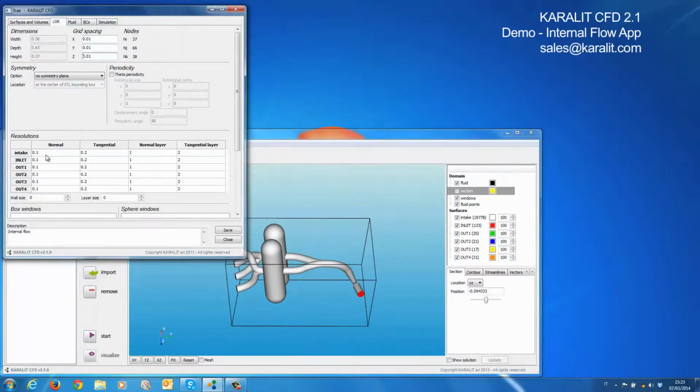Let's go to the selection, to the resolution on the different surfaces. We can specify different resolutions. For this demo we are going just to specify this kind of resolution. So 2 millimeters and tangential 0.01. The normal layer and tangential layer in this specific demo are not going to be used because you see they are the same size as the initial spacing.